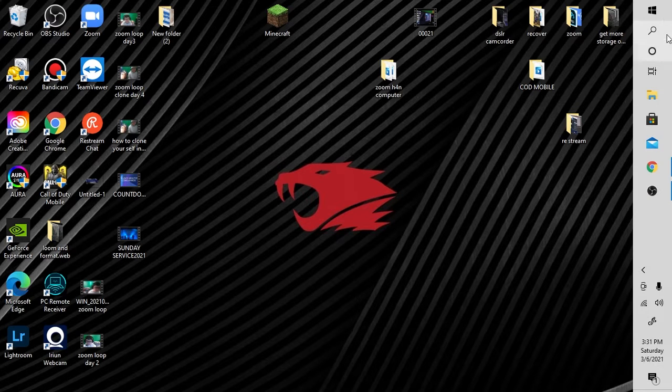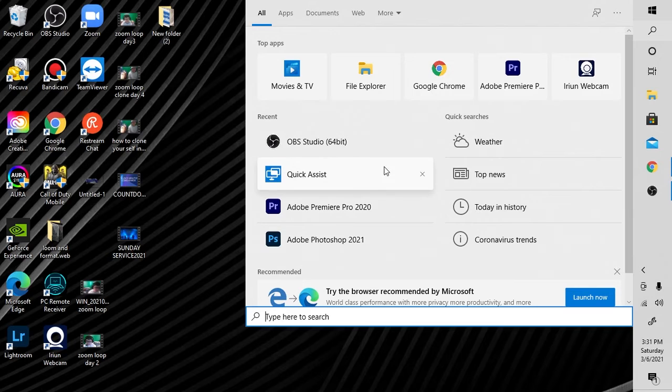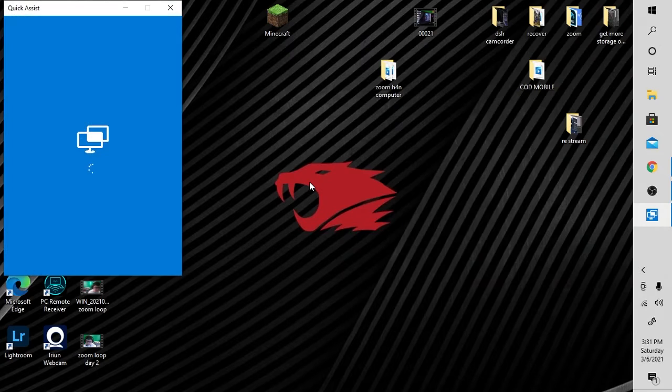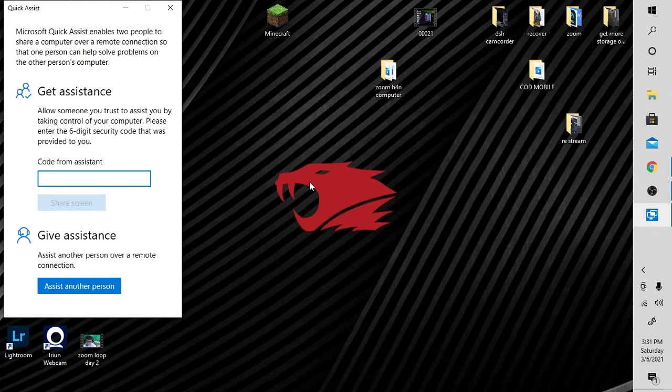Now what you want to do is head over to the search bar and search Quick Assist right here. You can type it in right here or click it right here. Then you have all these options right here. Microsoft Quick Assist enables two people to share a computer over a remote connection so that one person can help solve problems on the other person's computer. Get Assist allows someone else you trust to assist you by taking control of your computer.